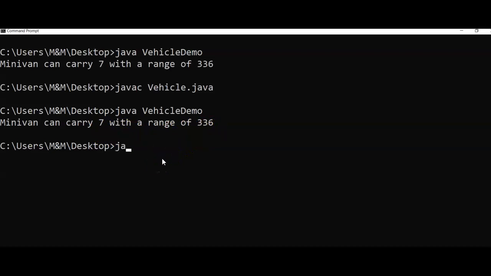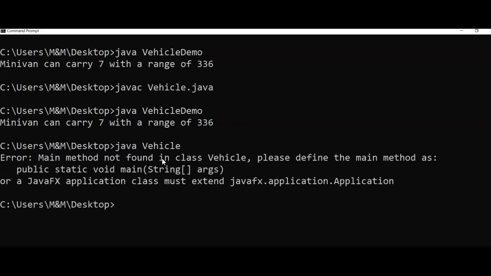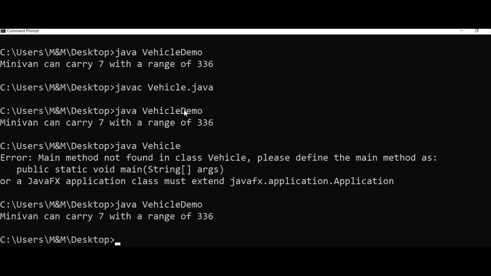Because if you run the program using Vehicle, you will find that it will throw an error, because Vehicle had become the type, and we created the object which is part of the type. And the object exists in VehicleDemo. So therefore, what we need to do is run the program using VehicleDemo to get our output. Okay?